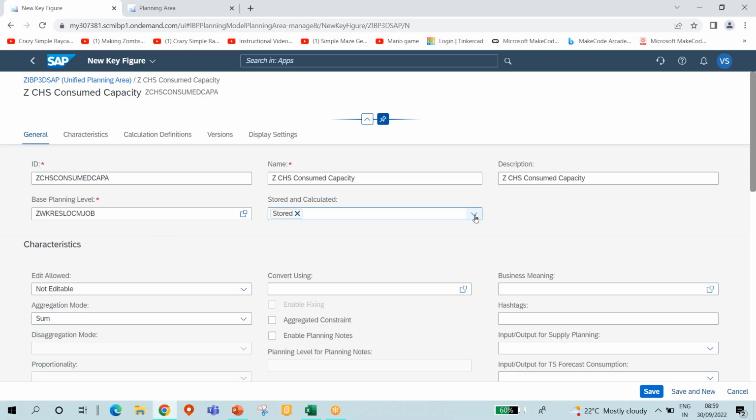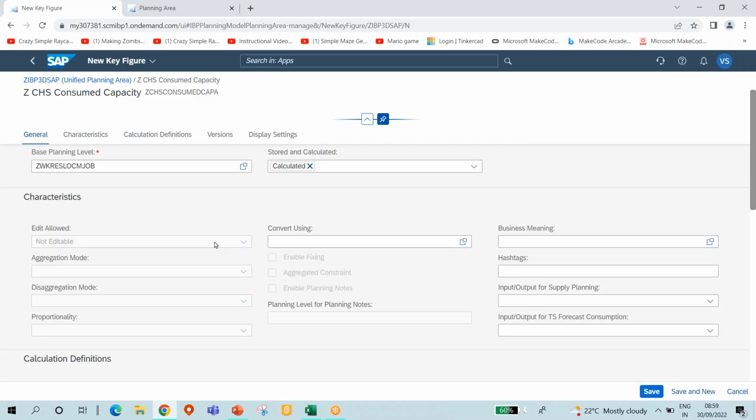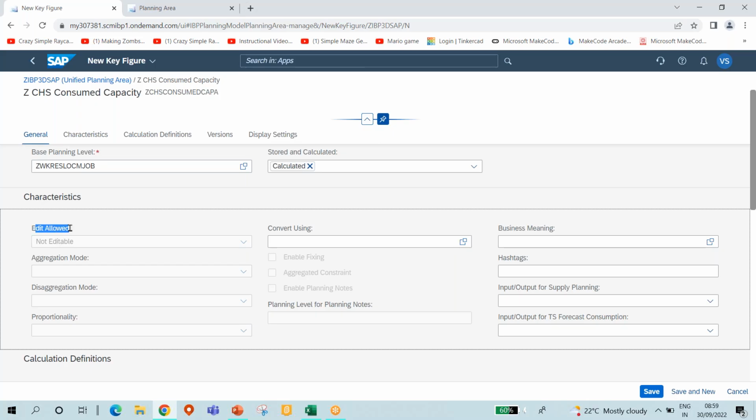So in order to make it calculated, I'll go to this drop-down section and make it calculated. If I'm making this consumed capacity calculated, it means I want to write some calculation in it. Keeping it as editable makes no sense, because according to the calculation it will, by default, just calculate. So if I'm keeping the key figure as calculated, the edit allowed will be grayed out.